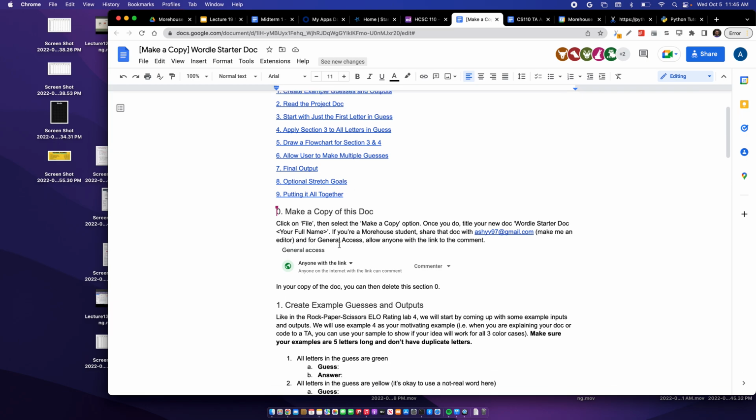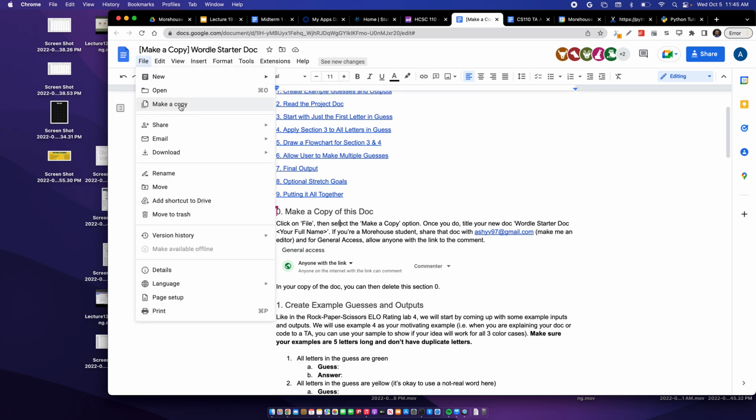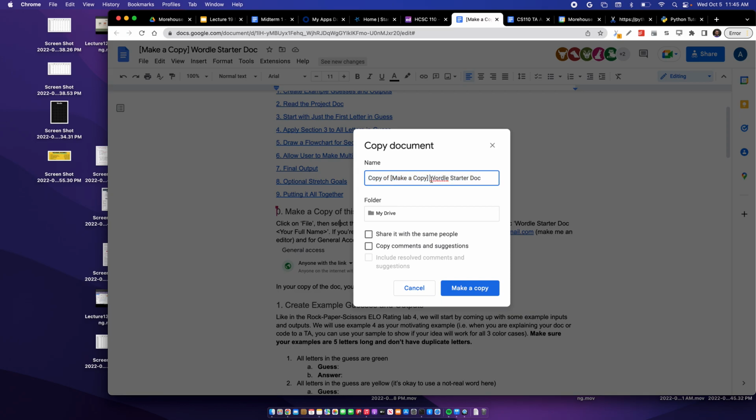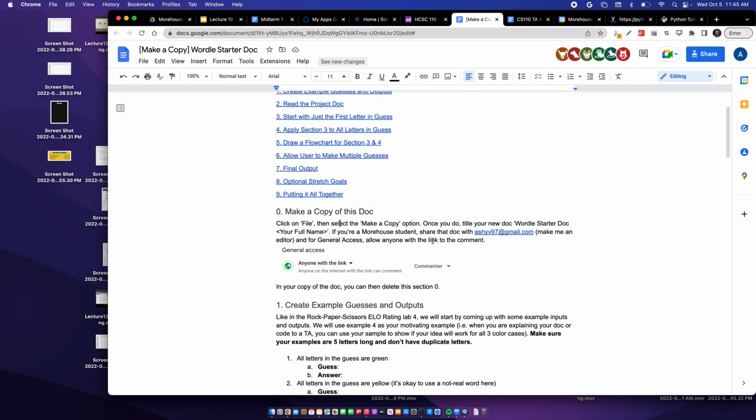Also, the zeroed section says make a copy of the doc, so you just come to File, make a copy. You'll call it Wordle starter doc and your name. You don't have to memorize this, it's all in the doc. Make sure you share the doc with my email as well. I haven't gotten that many docs yet, and I think people have started. So, even if you haven't finished your doc, still share it with me now so that I can at least have access to it. Everyone good on that?